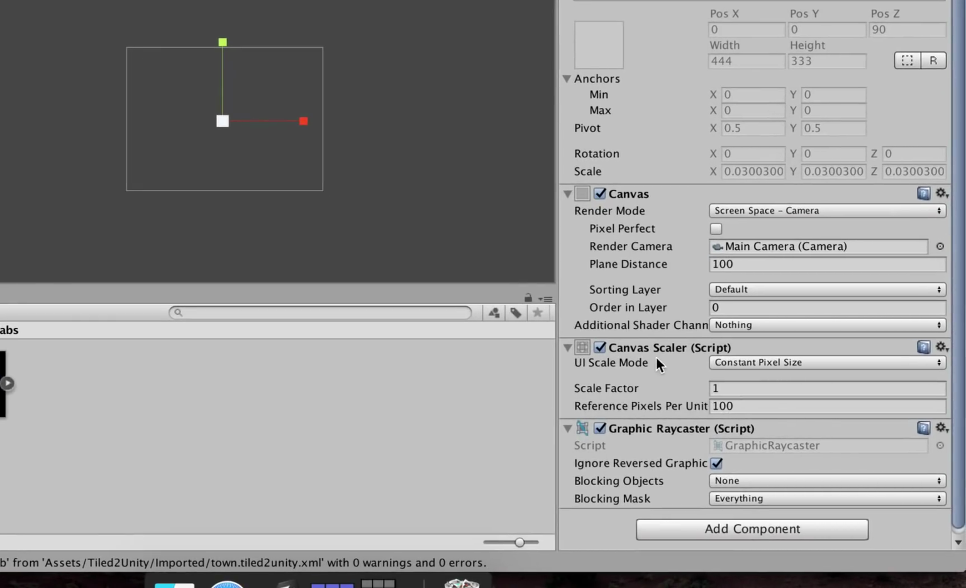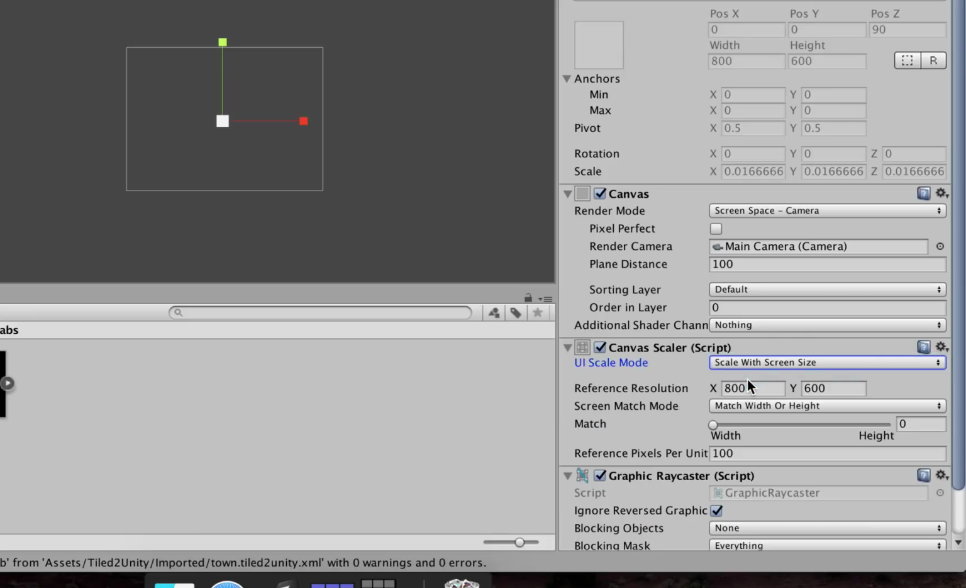We have to take a look at the canvas scaler. This is what's going to be used to determine how your canvas is going to resize depending on the screen that you are using. It could be a constant pixel size, but it's better that it scales depending on the resolution of your device, depending on the aspect ratio. So what we should do here is click here and select Scale with Screen Size.